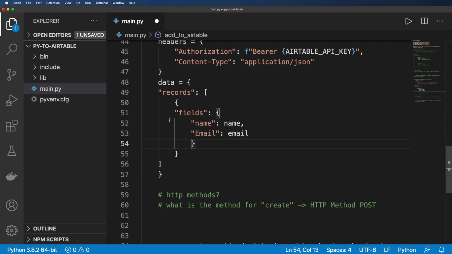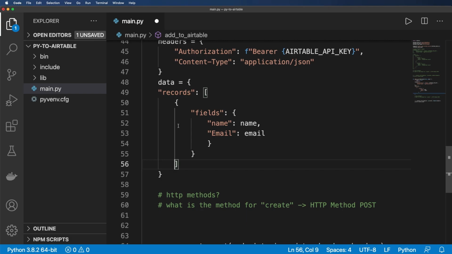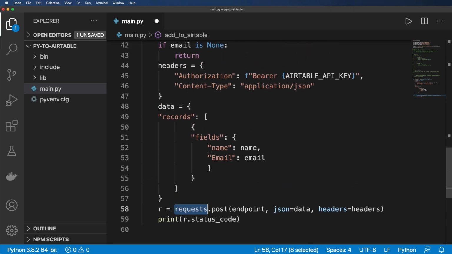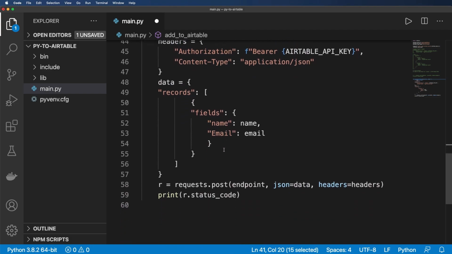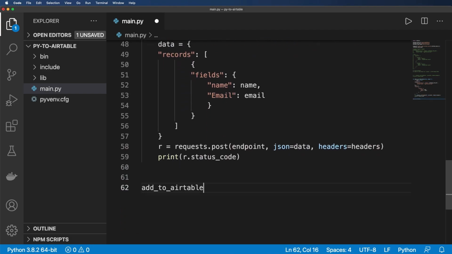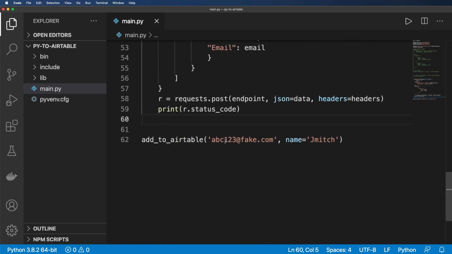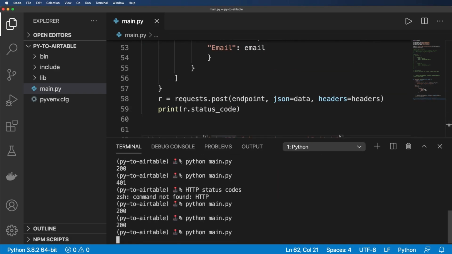Okay, so I'm going to tab these things in a little bit just so it's easier to see what's going on. So we've got a list with a dictionary, and inside of that dictionary we have fields and key value pairs in here. So now we've got our data, and we have a request.post, and we now have this add to Airtable method in here. And we can just call this, and I'll do abc123 at fake.com, and I'll say name equals jmitch.